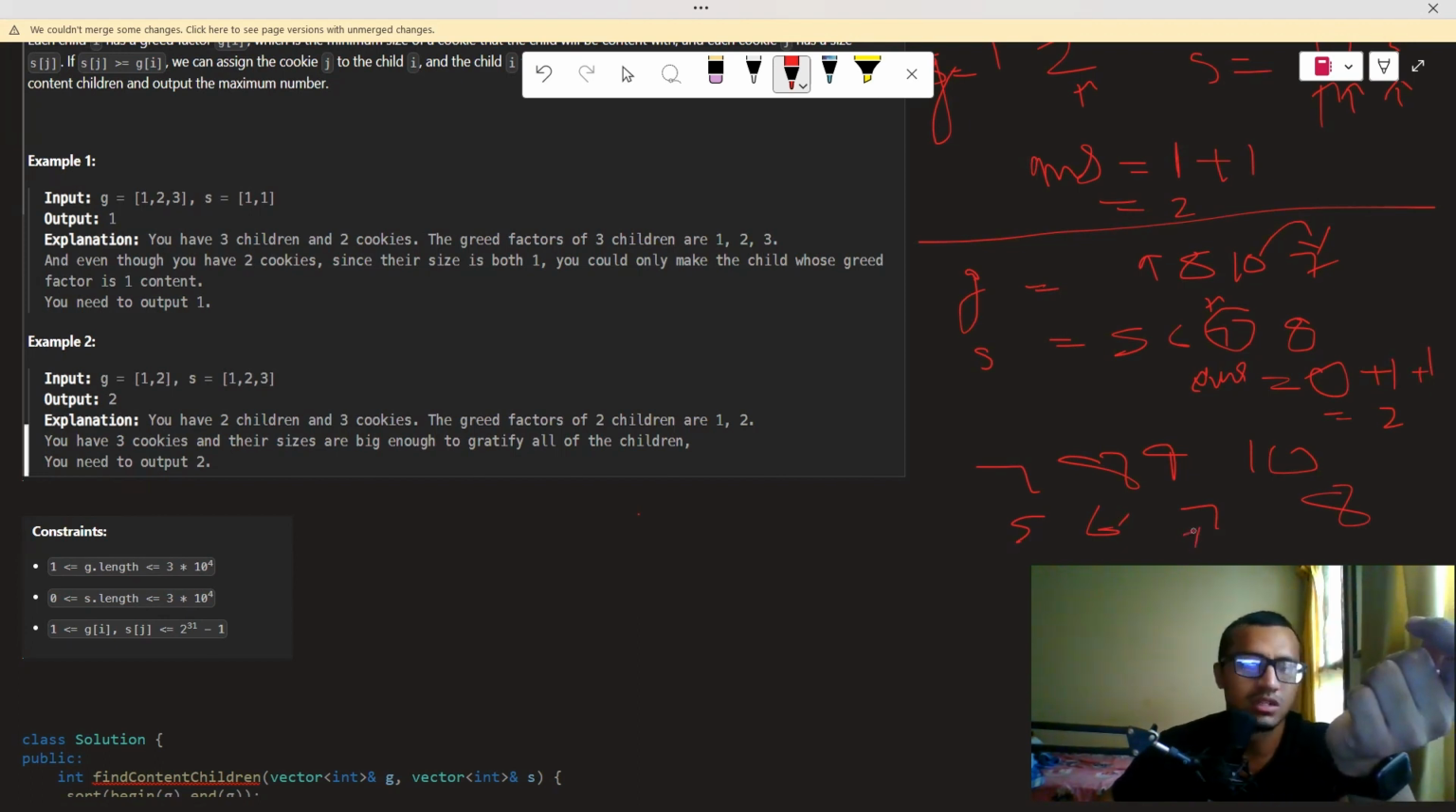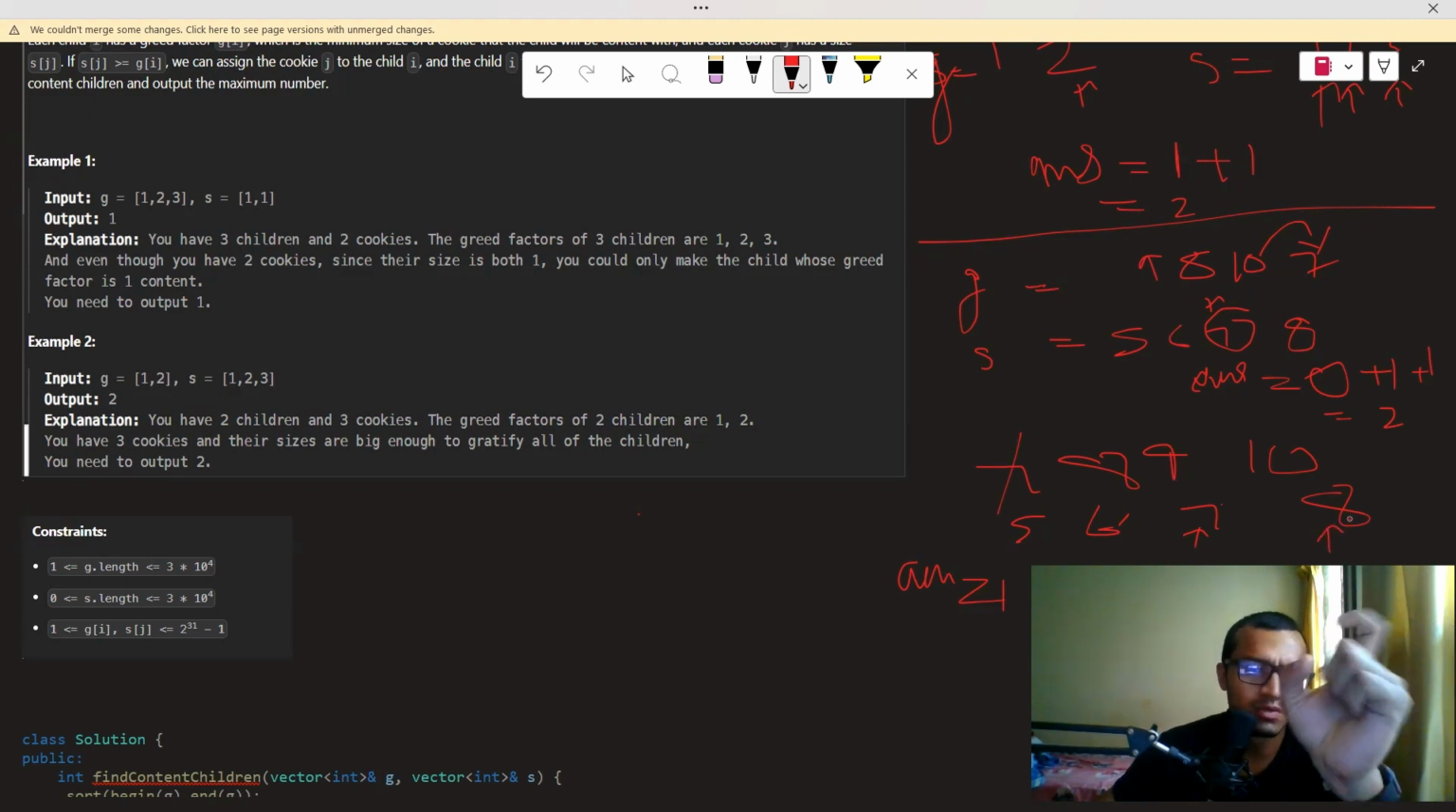Then I will move on to the second element, 7. There I will find one child with greed level 7, so I will increment my answer to 1. So this part is done. Then I will increment my cookies array, and I will check whether there is any child whose greed level is less than or equal to 8. So there I can find one more element, so I will increment the answer by 1. Then I am not left with any cookies, so I will stop my loop.